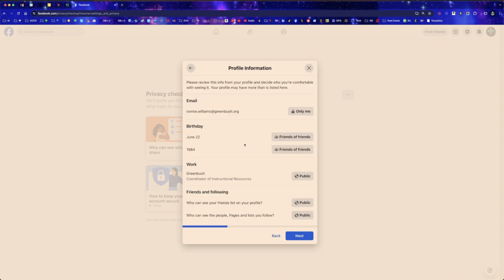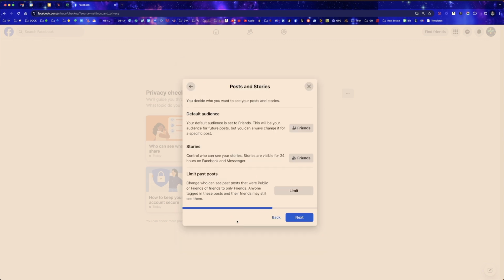Here you can review and change who can see your profile information, like your phone number and email address. You can choose to make this information visible to the public, just your friends, or only you. Once you're happy with your settings, you can click Next. You can also decide who gets to see your posts and stories. Select the options that best suit you and then click Next.